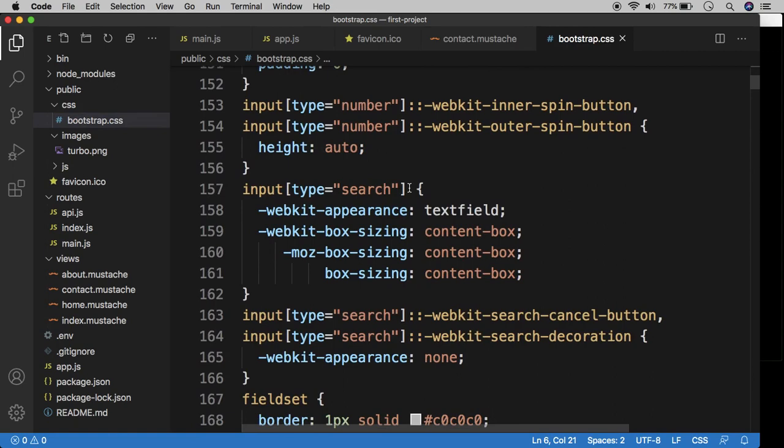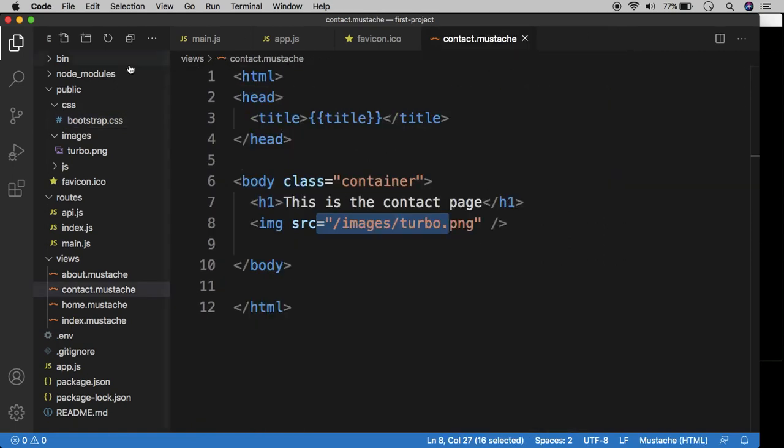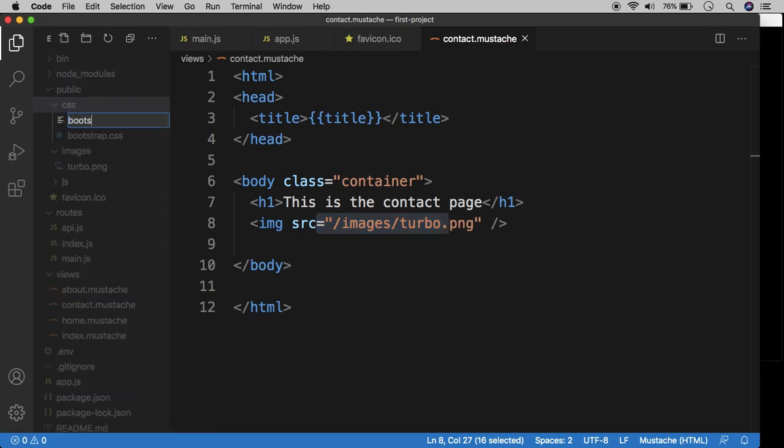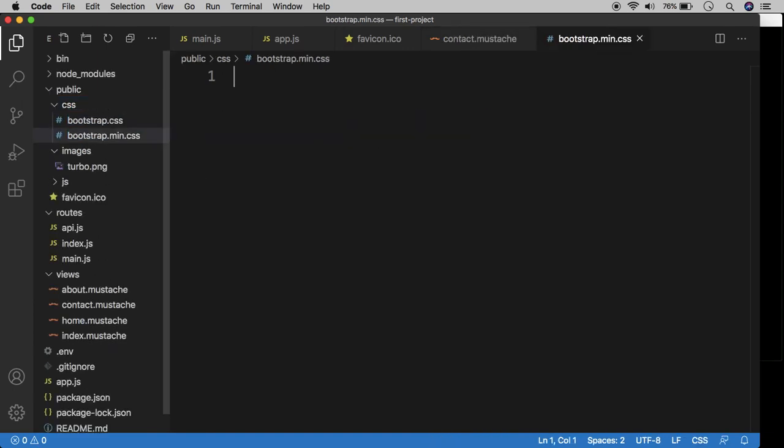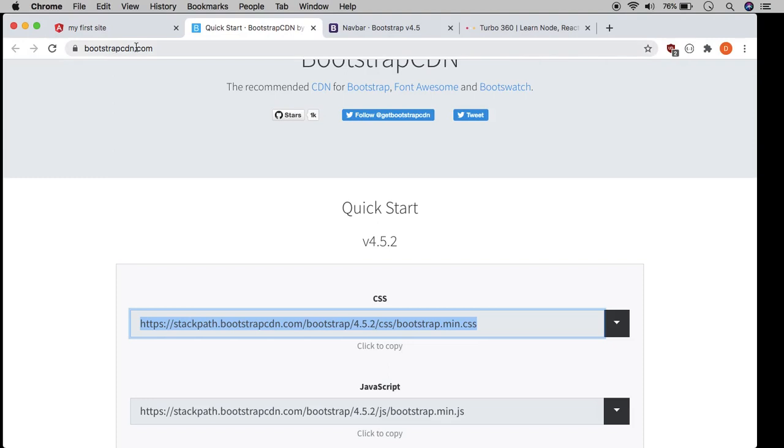They just sort of give it to you for free. We're not going to use this because it's actually outdated, so we're going to create a new one right here called bootstrap.min.css. So we just created a new CSS file in the CSS directory. Of course, it's empty. And we're going to head over to bootstrapcdn.com.